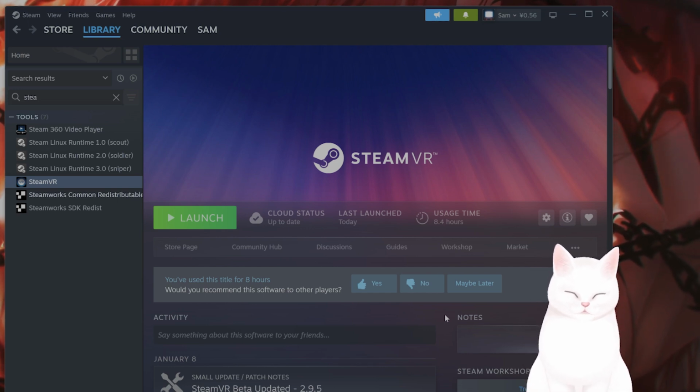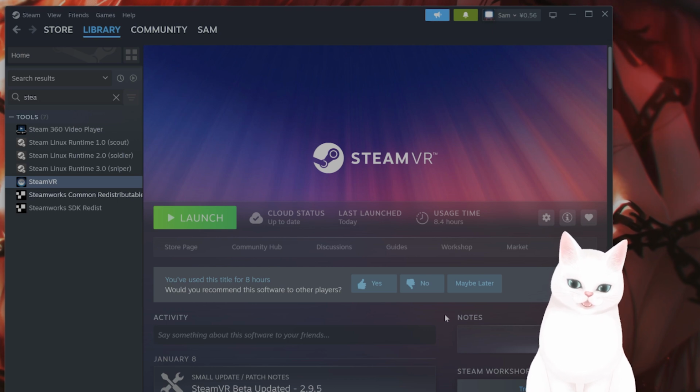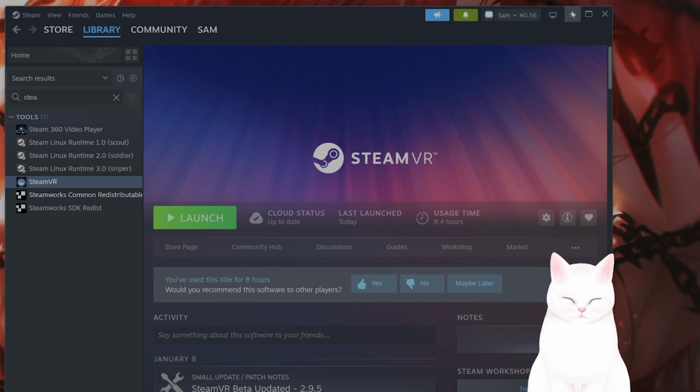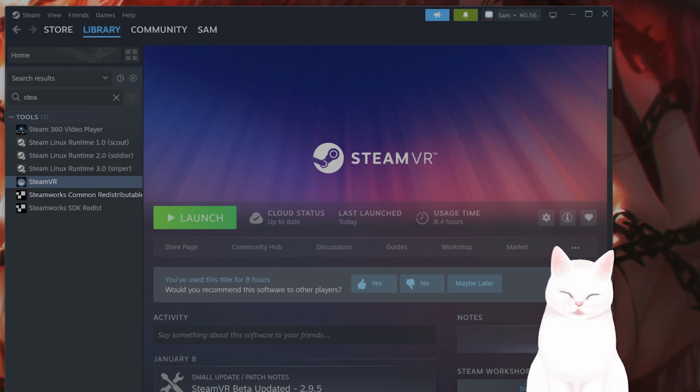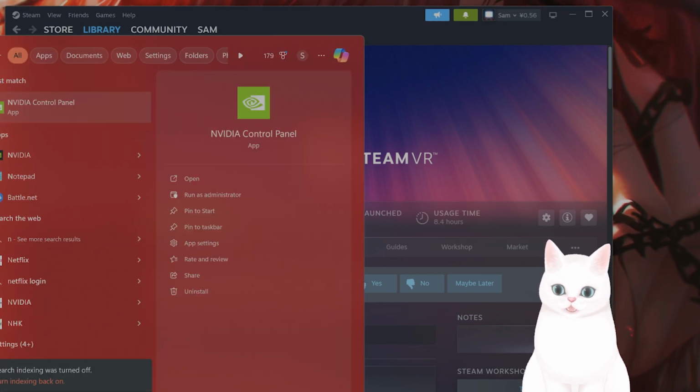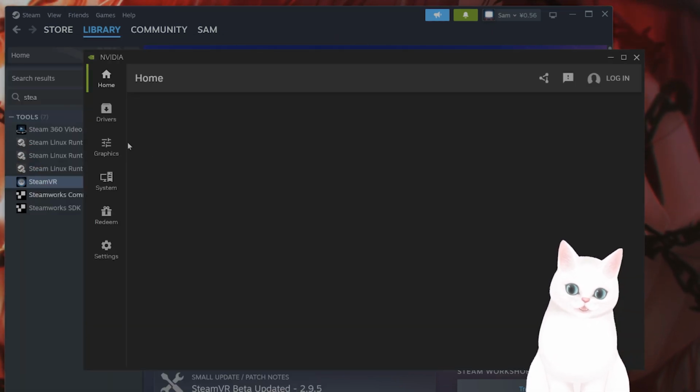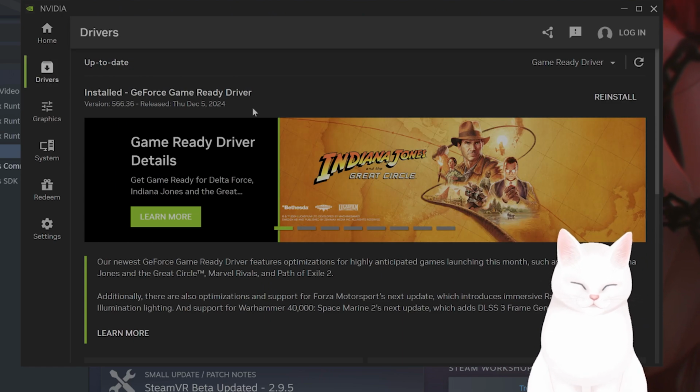The next thing you want to do is restart SteamVR and your PC, of course. Then after you've done that, you want to update your drivers. I'm not going to show you too much how to do that, but you should have an app like the NVIDIA app here, and you can update the drivers.